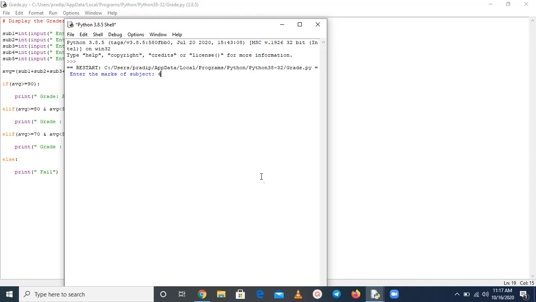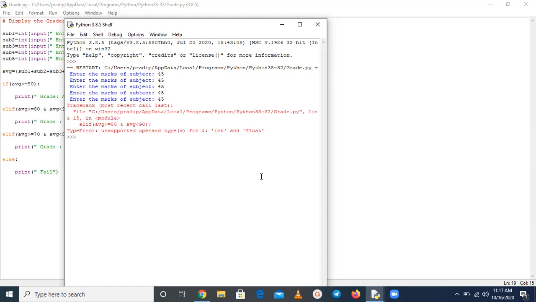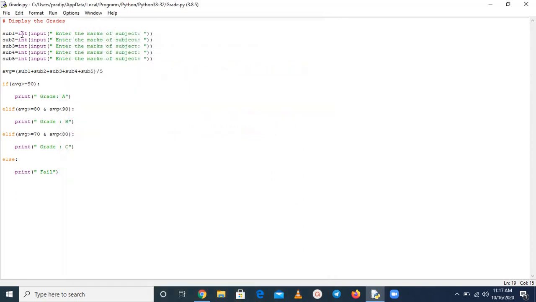here I am just giving some value. Okay, so here you can see we are getting an error: unsupported operand type for integer and float. So basically, the first thing to notice is that here we have chosen integer, and if we are going to get an average, maybe in some cases we can get the average in the form of a decimal.